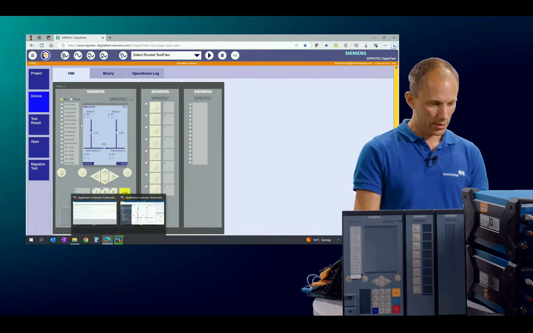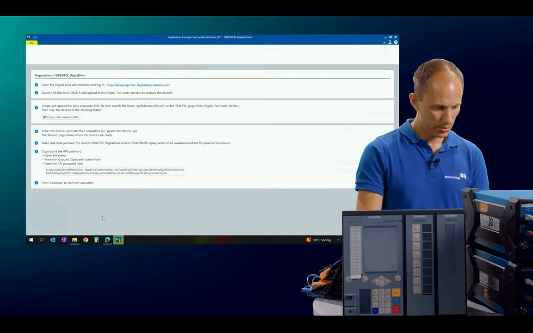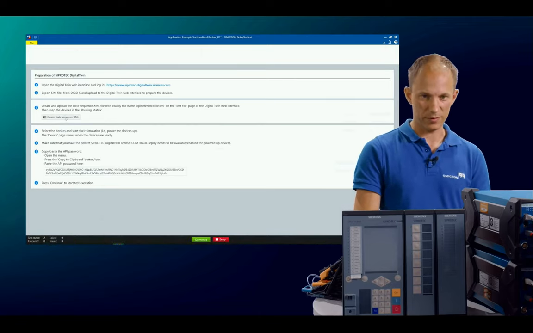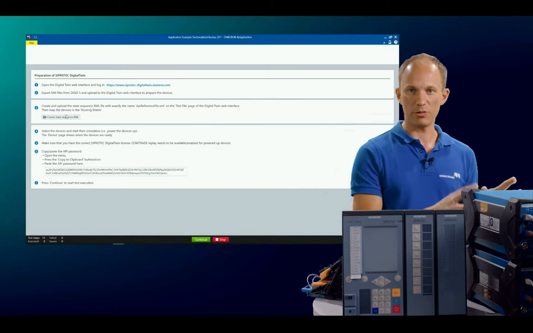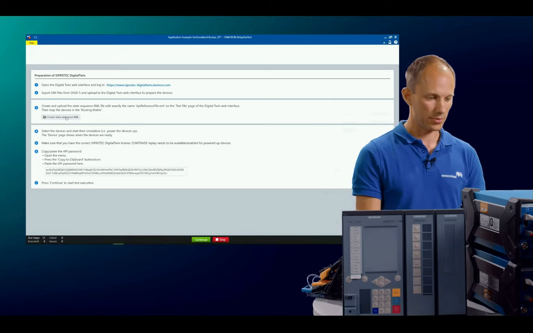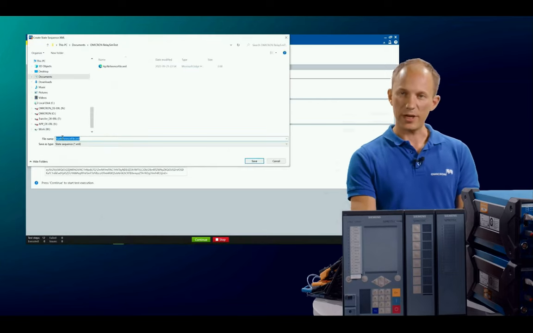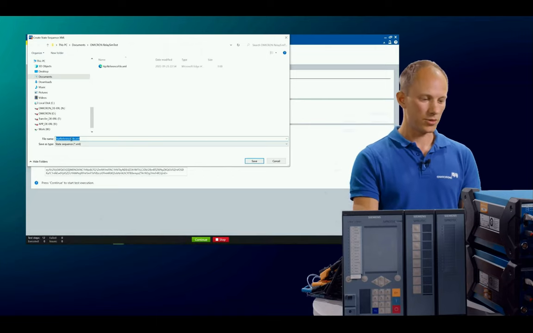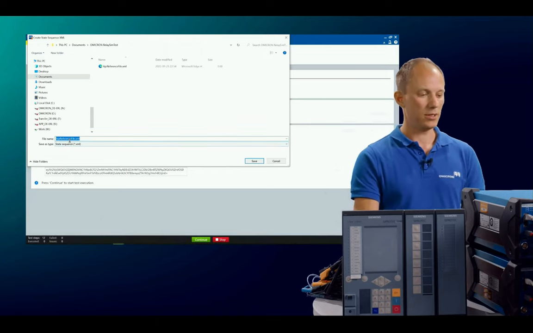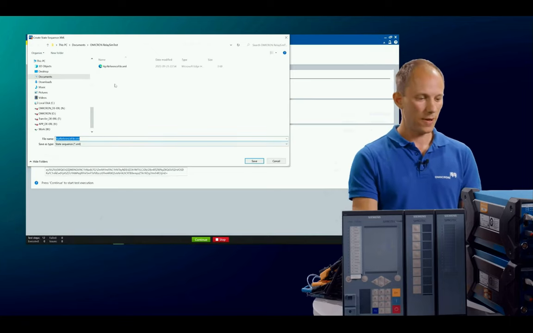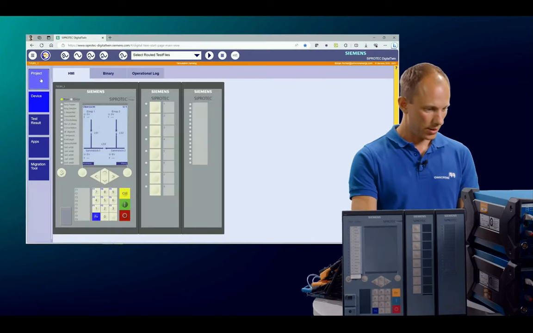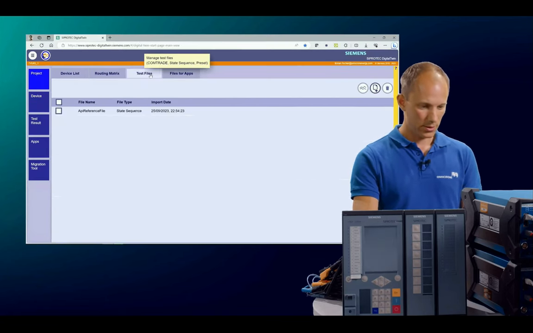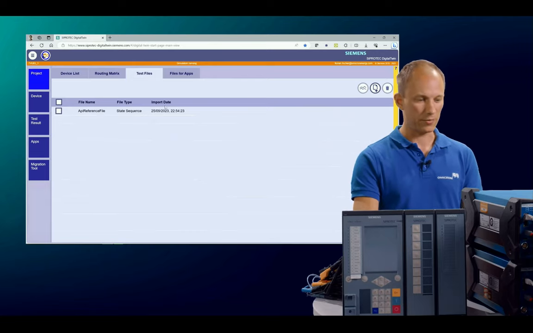And I need to upload a so-called state sequence XML file. That's the file that I need to upload to the cloud so that I can do the mapping between the RelaySynthesis signals and the digital twin signals. This file is called API reference file. Please do not rename this file name. It must be API reference file. Then I save that, and then in the digital twin, I can upload the API reference file there. I have done that already.